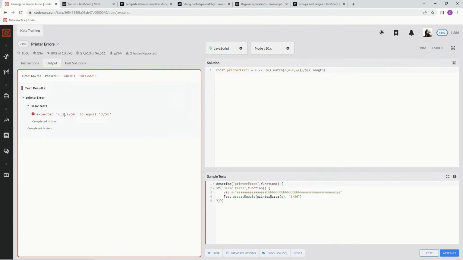All right, looks good, but this needs to be the length of that. So let's put, outside of the dot match, dot length. All right, let's see what happens. All right, it's good. Now let's push attempt.